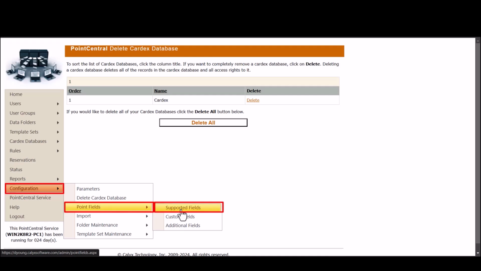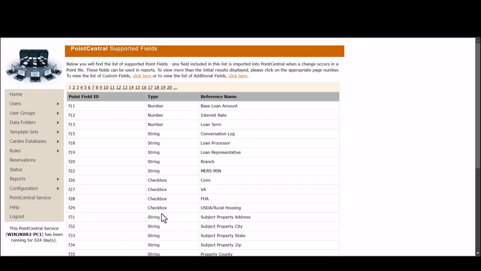So starting with the supported fields. Supported fields include all commonly used fields that come predefined within the software. These fields are essential for standard operations and reporting. To view a complete list of all your supported fields, you can log into your PointCentral admin website and navigate to the configurations option, the point fields, and the supported field screens that we're currently looking at now.